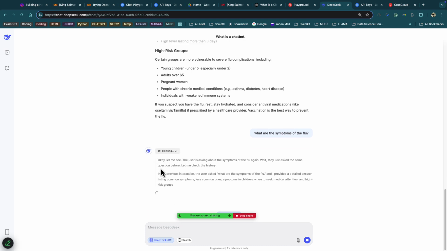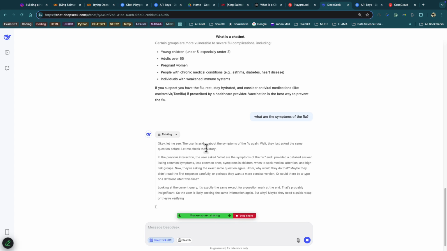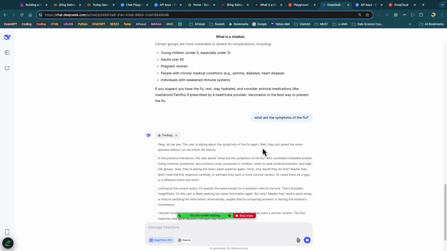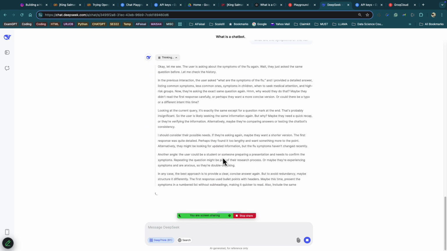Okay, so this first part is what we call the reasoning part. Okay, let me see. The user is asking about the symptom of the flu. Wait, they just asked about the same question before. Let me check the history. So look, it has access to the history. Now it is thinking. It is making a reasoning, not providing the response right away.